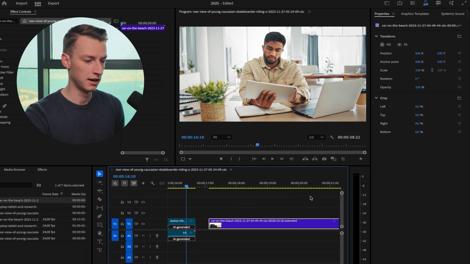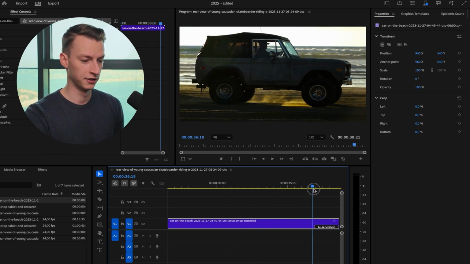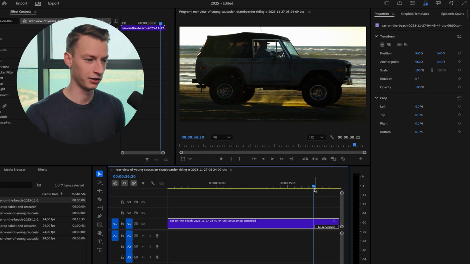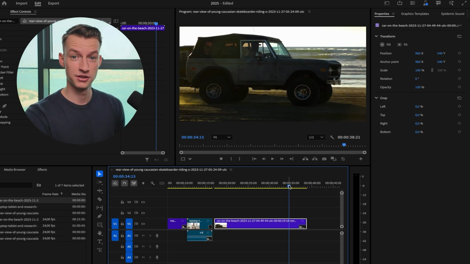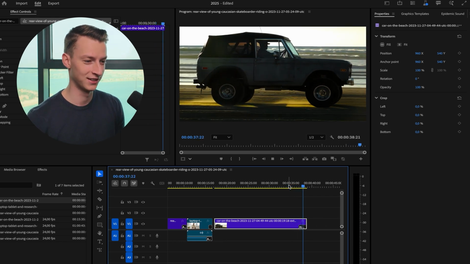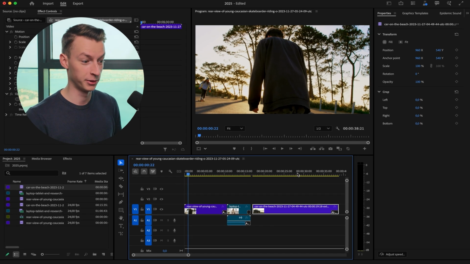Now, looking at our third example as well, we have this car driving on the beach, and the clip only is until this point. Everything else after this is AI generated, and as you can see again, it's absolutely flawless. I couldn't tell that this section is now AI generated. So really, really happy with how this Generative Extend feature turned out, and I can't wait to start using it in my editing workflow.